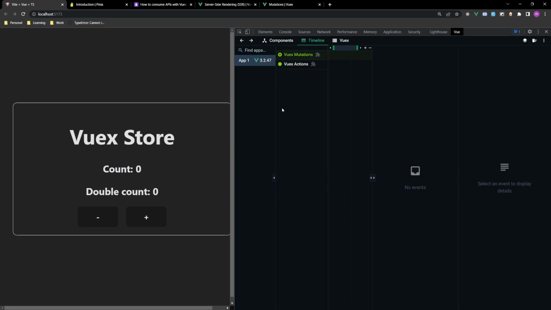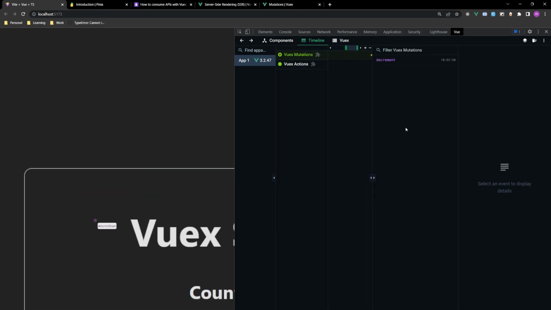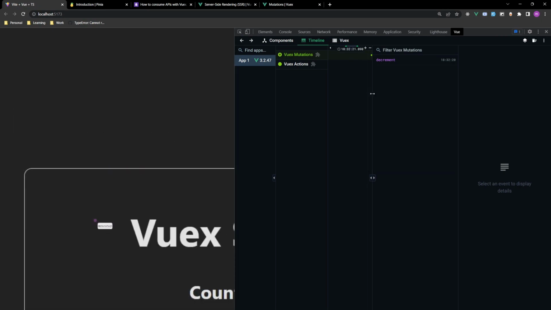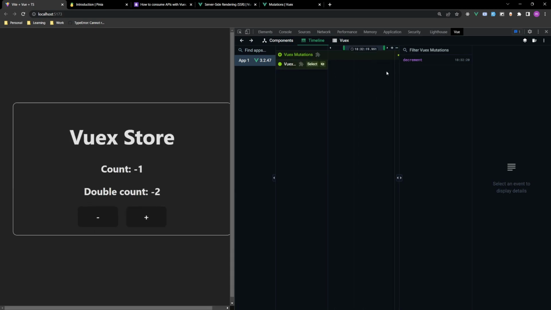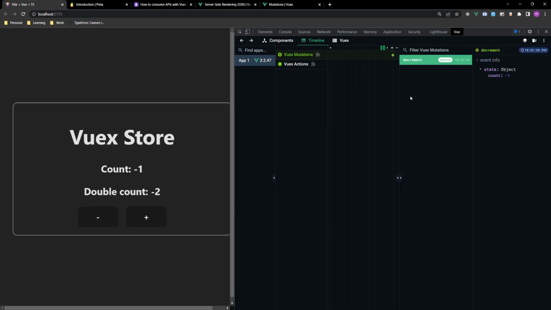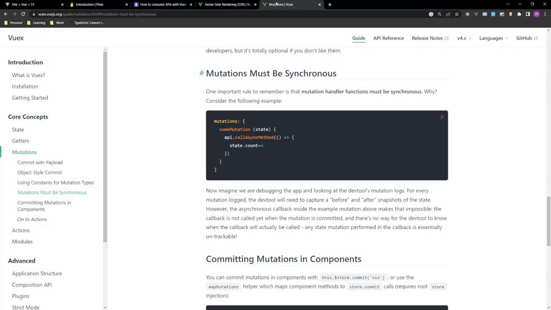we have two timelines here: one is Vuex mutation and the other is Vuex action. So when I click on the button here, you see the timeline. We have one single mutation here, decrement. Decrement will actually set the count to -1, right?